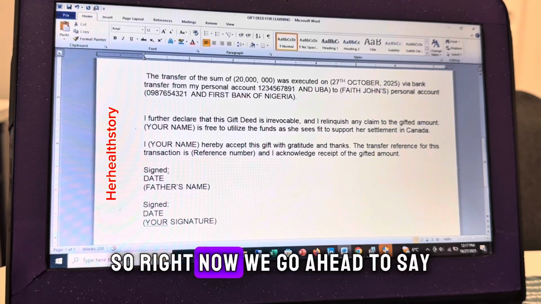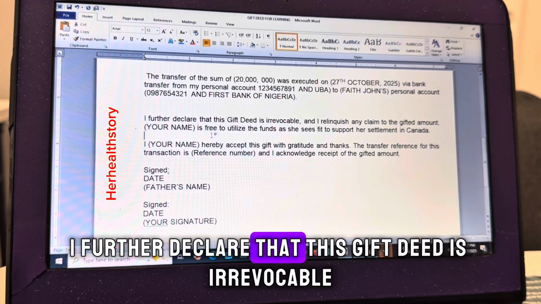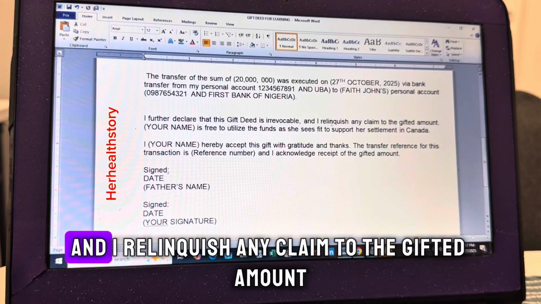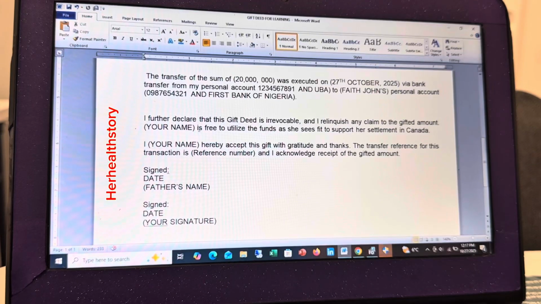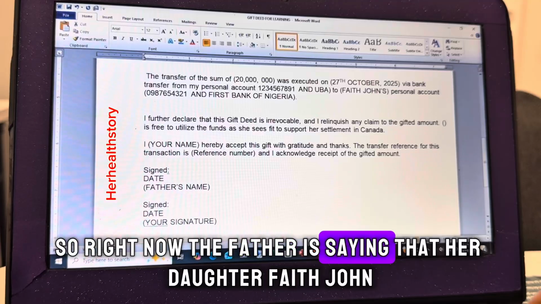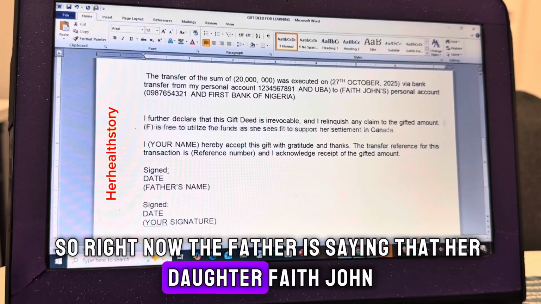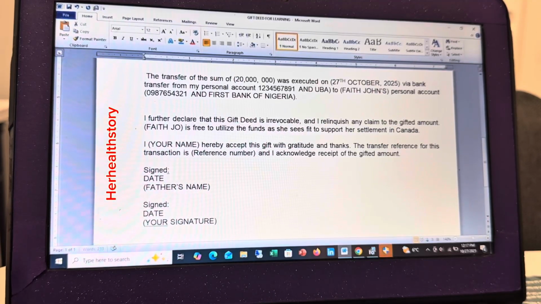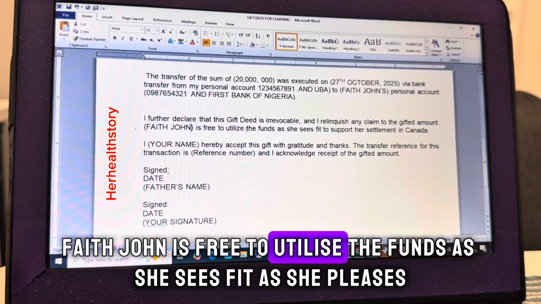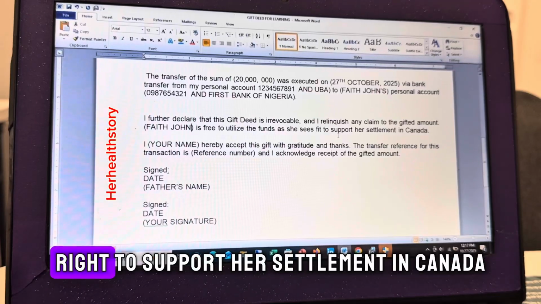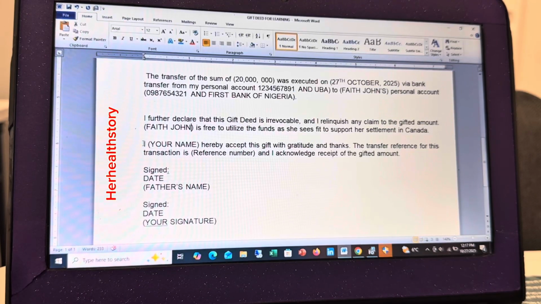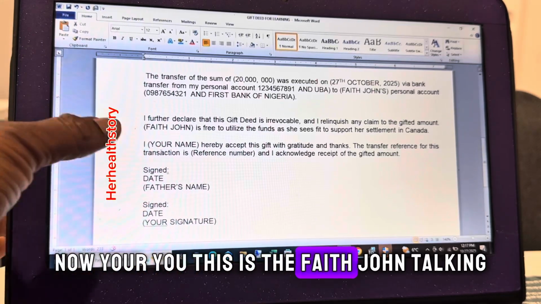So right now we go ahead to say, I further declare that this gift deed is irrevocable and I relinquish any claim to the gifted amount. Okay, so right now the father is saying that his daughter Faith John is free to utilize the funds as she sees fit, as she pleases, to support her settlement in Canada. Now this is Faith John talking.